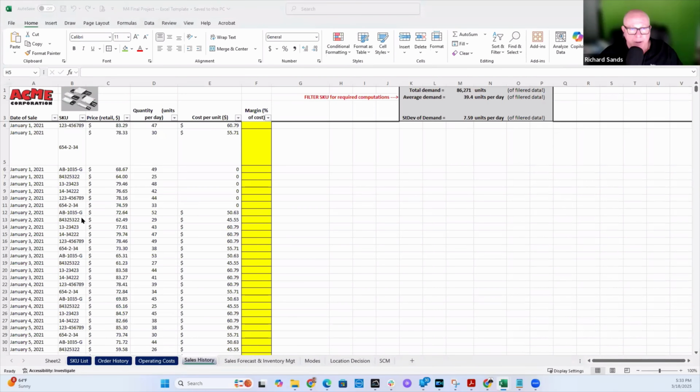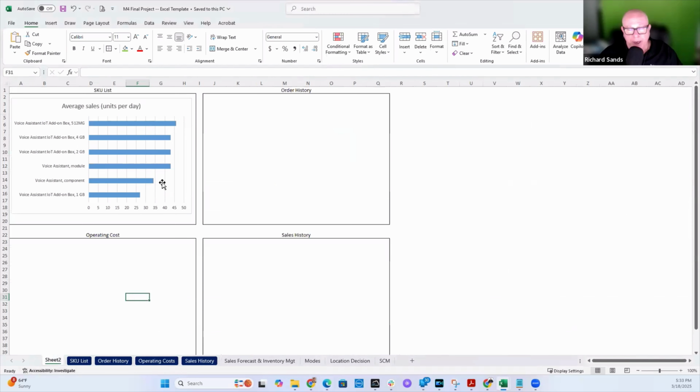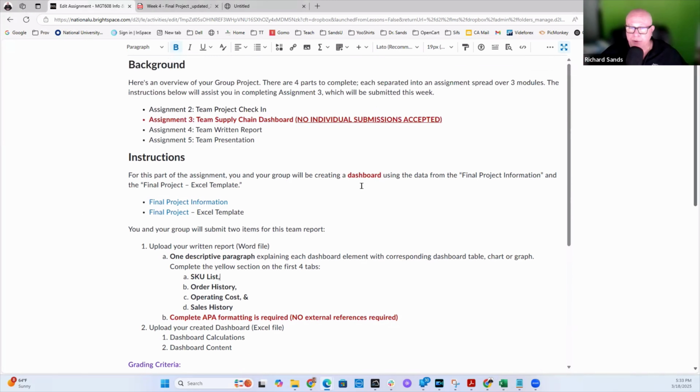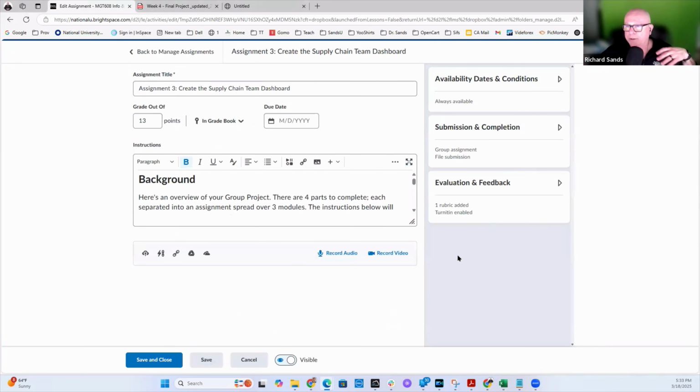Then, like I said, take the graph you create or a different one if you like, and then you include that in, it says one descriptive paragraph, and then your chart or graph. So that's, as far as assignment 3, that's pretty much everything. Any questions at all just about assignment 3? Okay, we're going to move on to assignment 4.